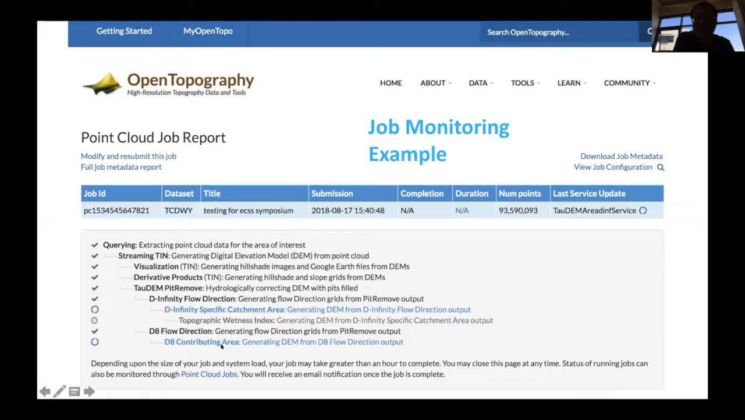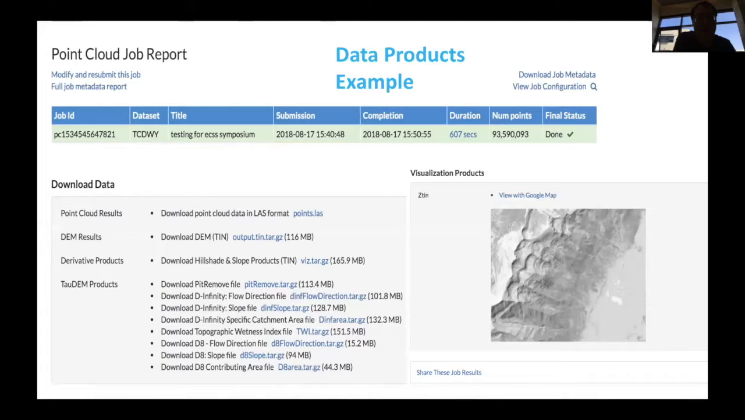Okay. This is also an OT monitoring example. This is a very nice capability provided by OT, where you can see your job's progress and when it's done. And then, as I said before, OT generates a data product for the users, where you can download any data set here. And OT also provides a visualization product.